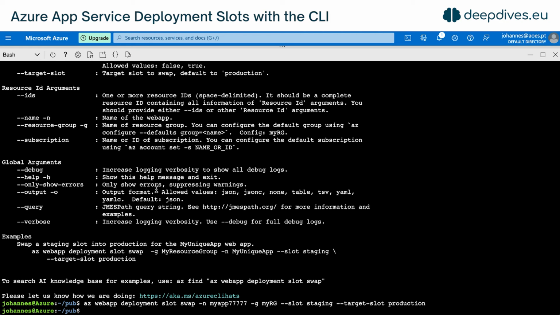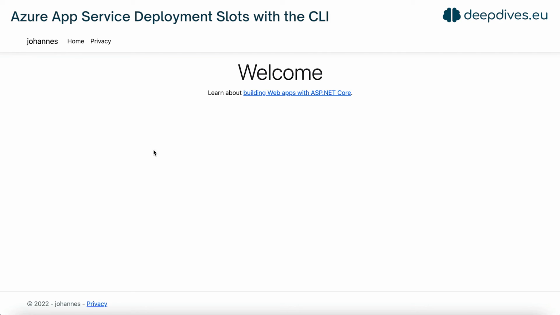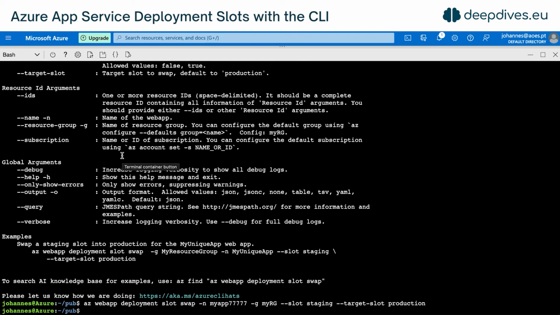Now it's done. So this is the production website. Let me just refresh that. Now that has the deployment slots, and our staging environment now has the original web app. All right, that's how we work with deployment slots using the CLI. Thanks for listening, and see you in your next lab.